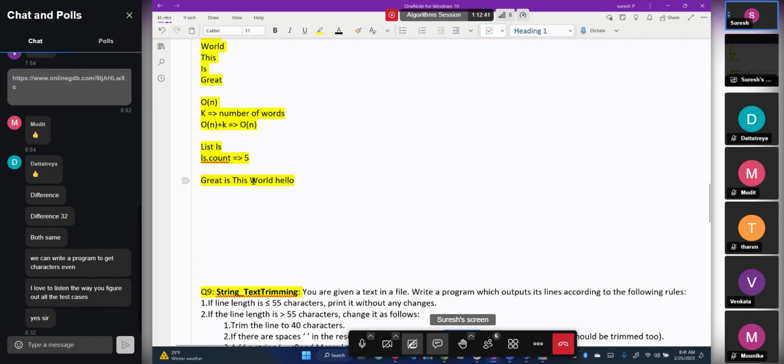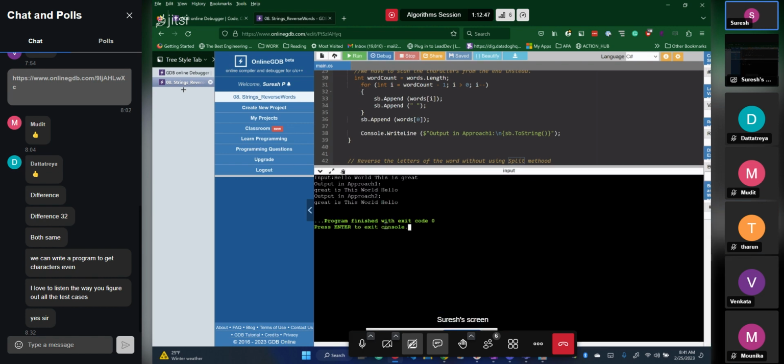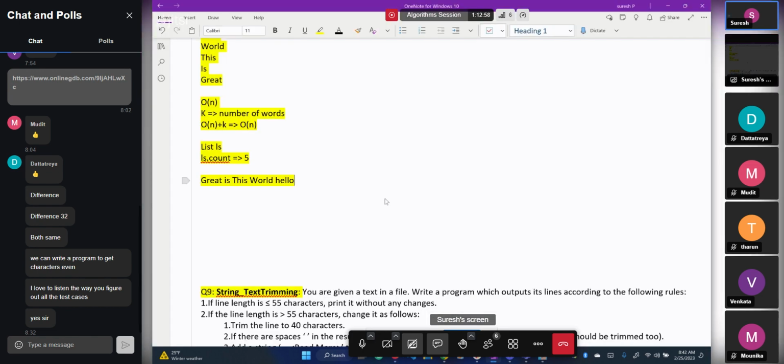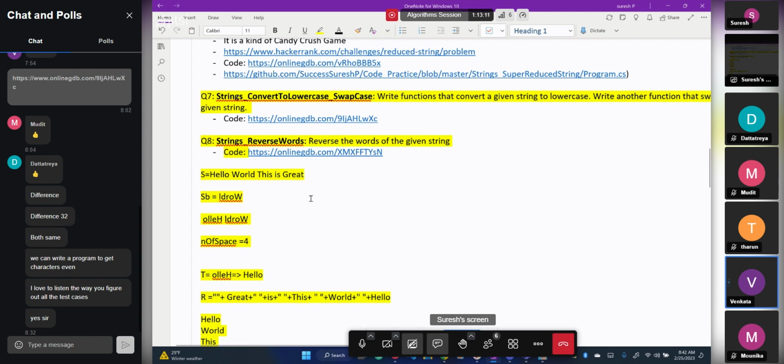Yeah, great. Let's look at the output one more time. If I want to run this, this is the input: "Hello world, this is great." What we want is "great is this hello world". I think what you said is almost in a correct way. There is a good algorithm, and you are almost going in the right direction. Instead of appending, if I append it, it will come right, and I need to start from the last position. Yes, that is also there.